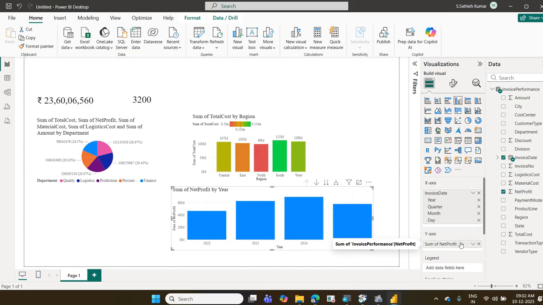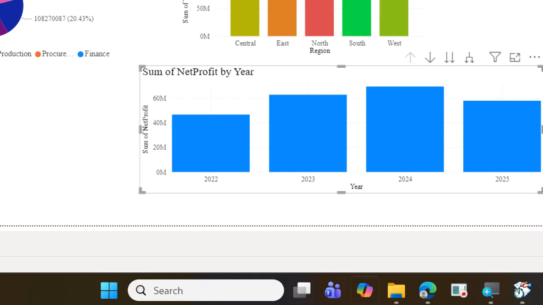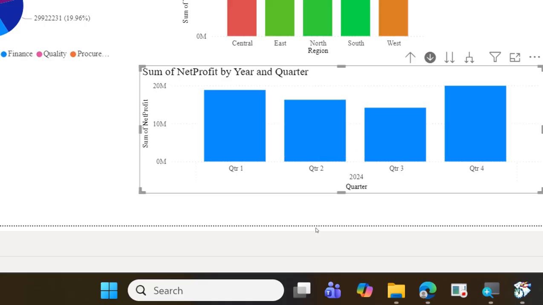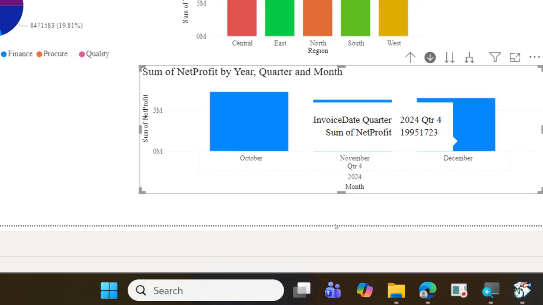So when I click on the single arrow, I can click on year. When I click on year, you will get quarter-wise. When I click on quarter, you will get month-wise. When I click on month, you will get the day-wise.